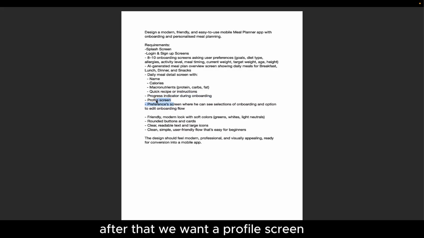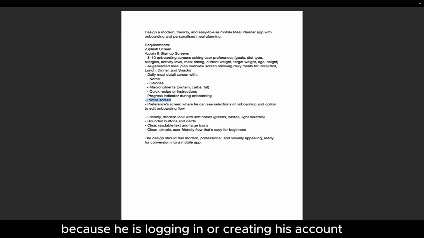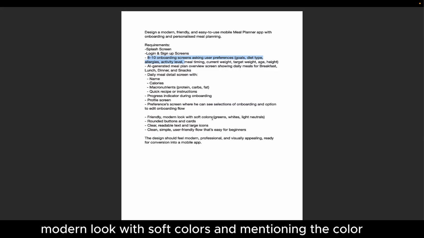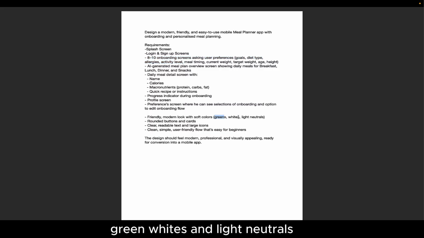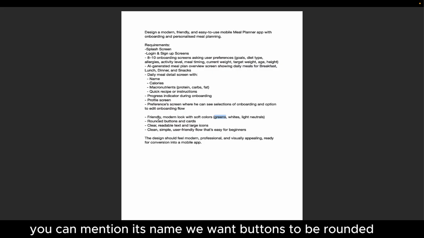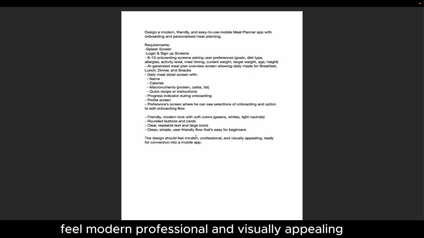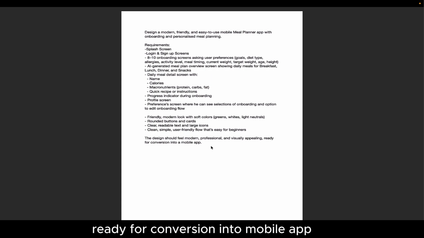After that, we want a profile screen where the user can see his profile because he is logging in or creating his account. And then we have a preference screen where he can edit the selections which he made on onboarding. After that, we are mentioning some instructions: create a friendly, modern look with soft colors, and we mention the colors green, whites, and light neutrals. If you want a specific color, you can mention its name. We want buttons to be rounded and also the cards to be rounded. Apart from that, the text should be clear, readable, and use large icons. The design should feel modern, professional, and visually appealing, ready for conversion into a mobile app.